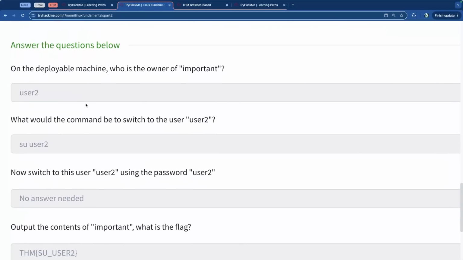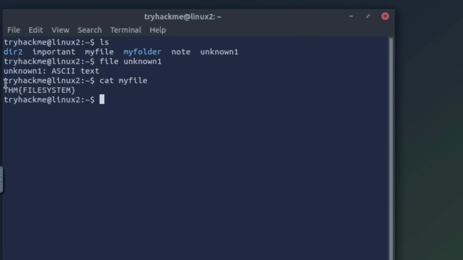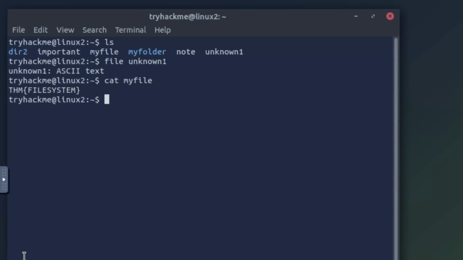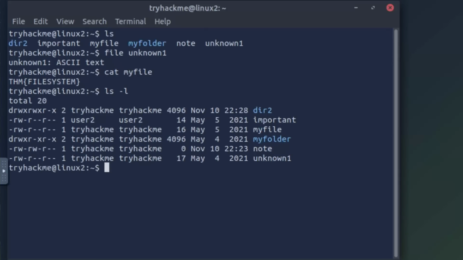So on the deployable machine, who's the owner of important? Let's go ahead and check this out. On our machine here, we want to find the owners and permissions and everything else. First, let's look at the ownership of the file important. We do that with ls -l, and we got that. The important file is owned and created by user 2.